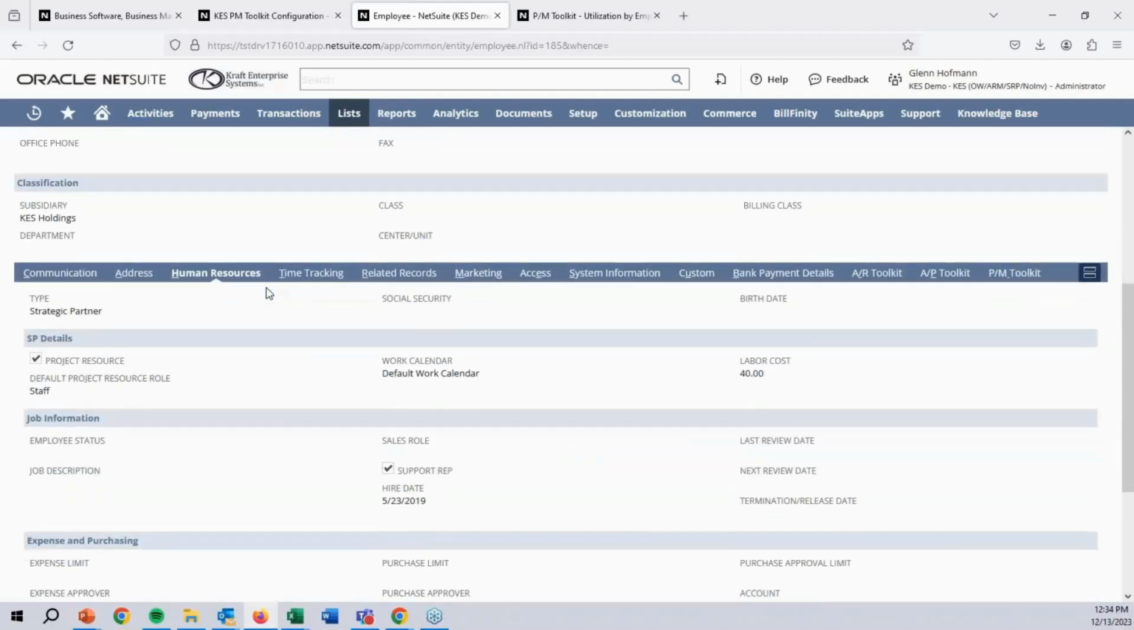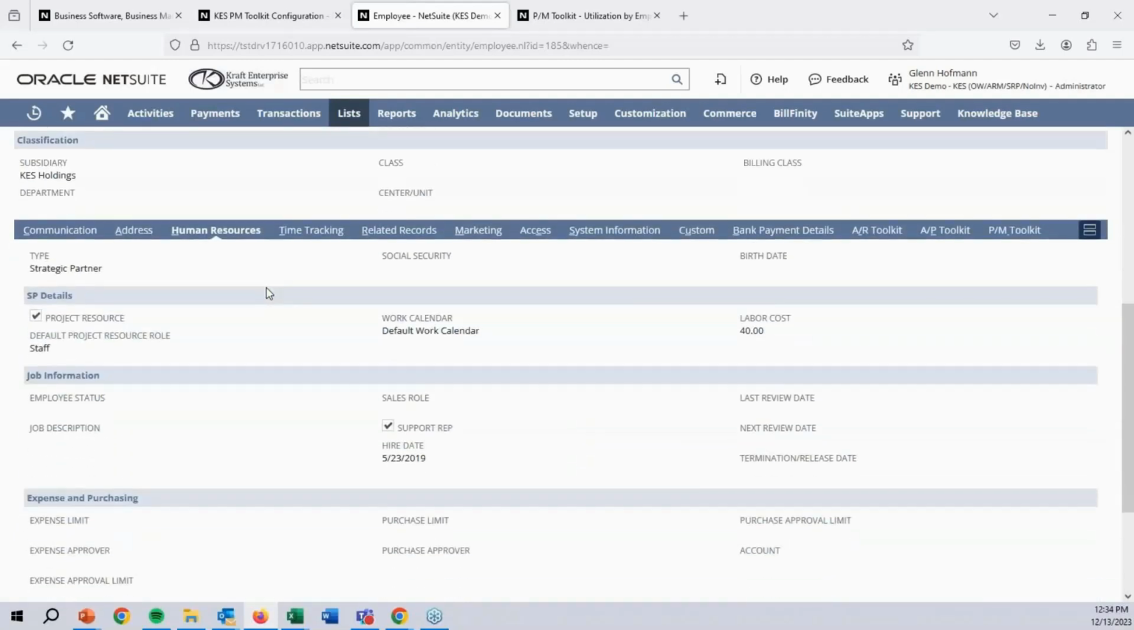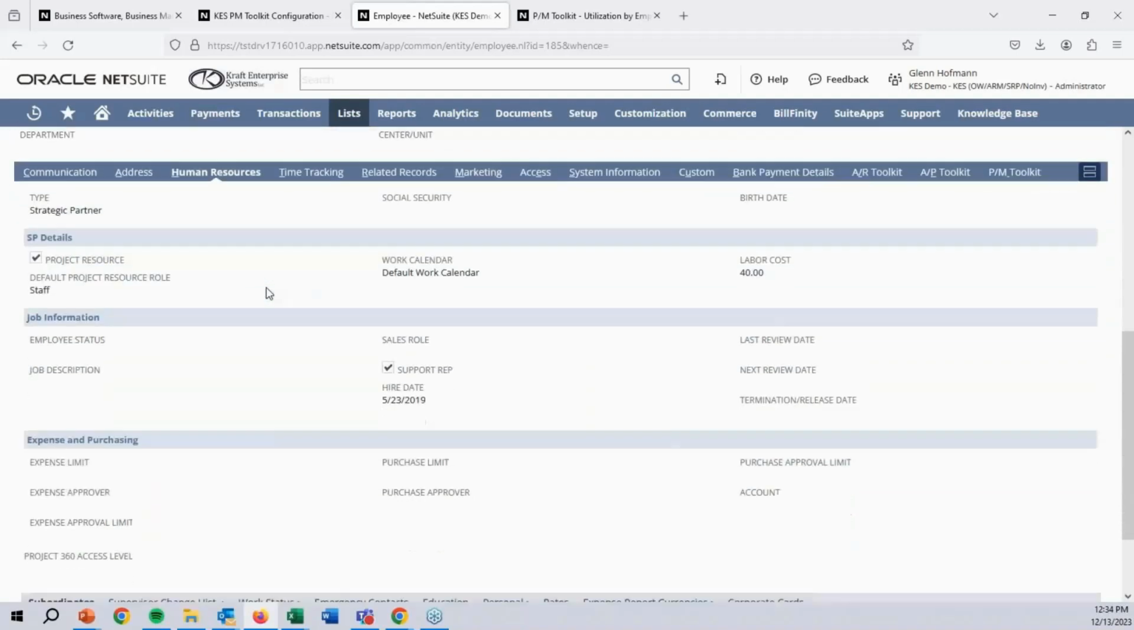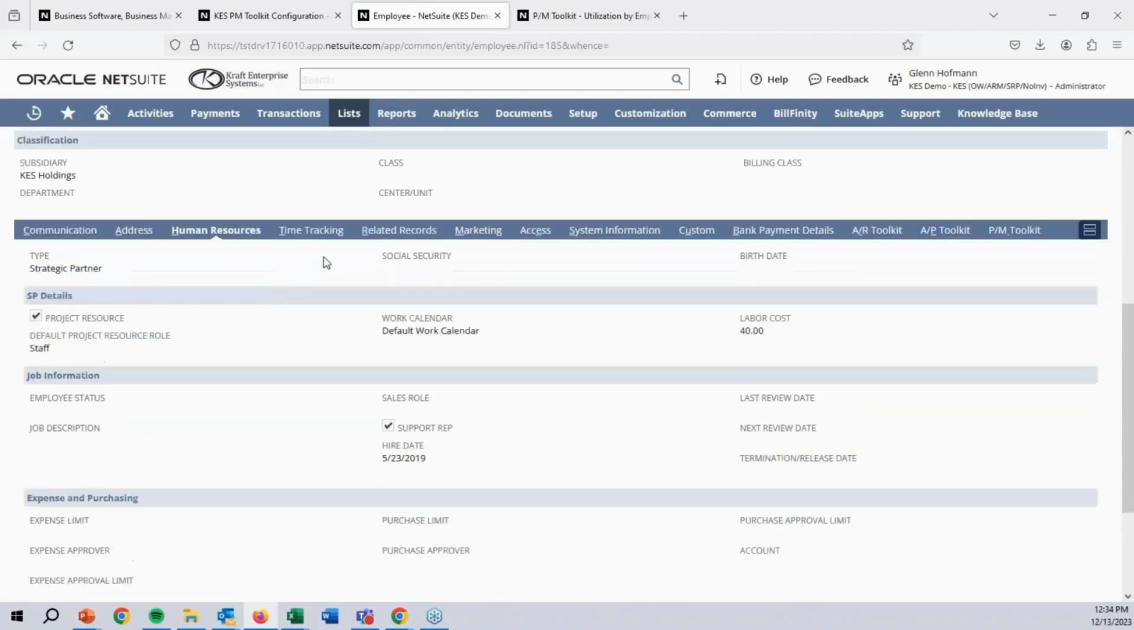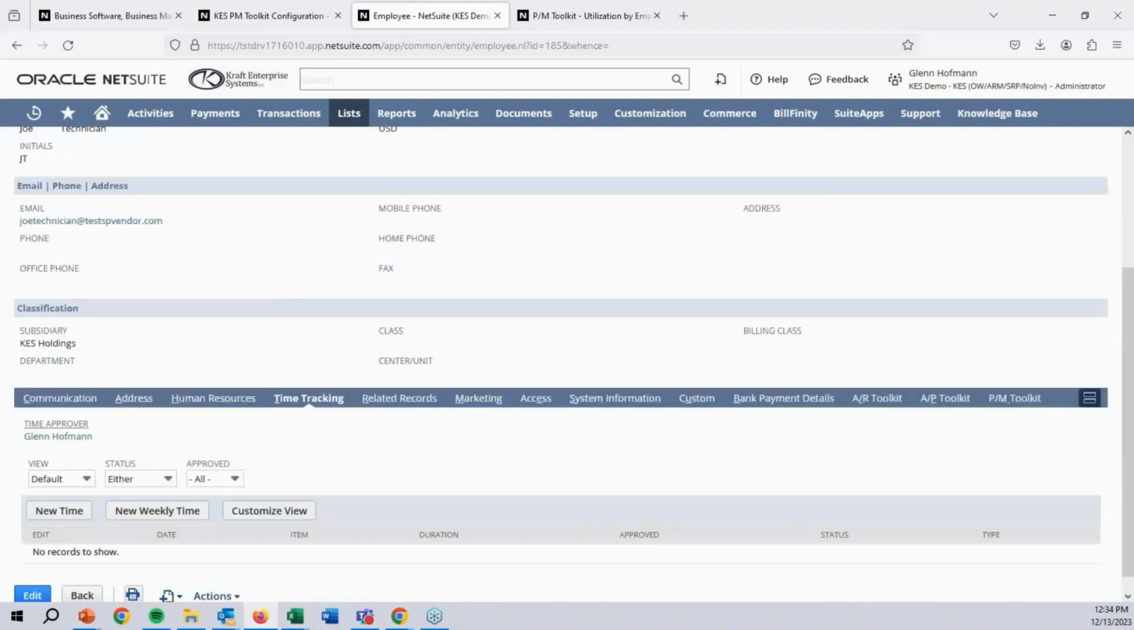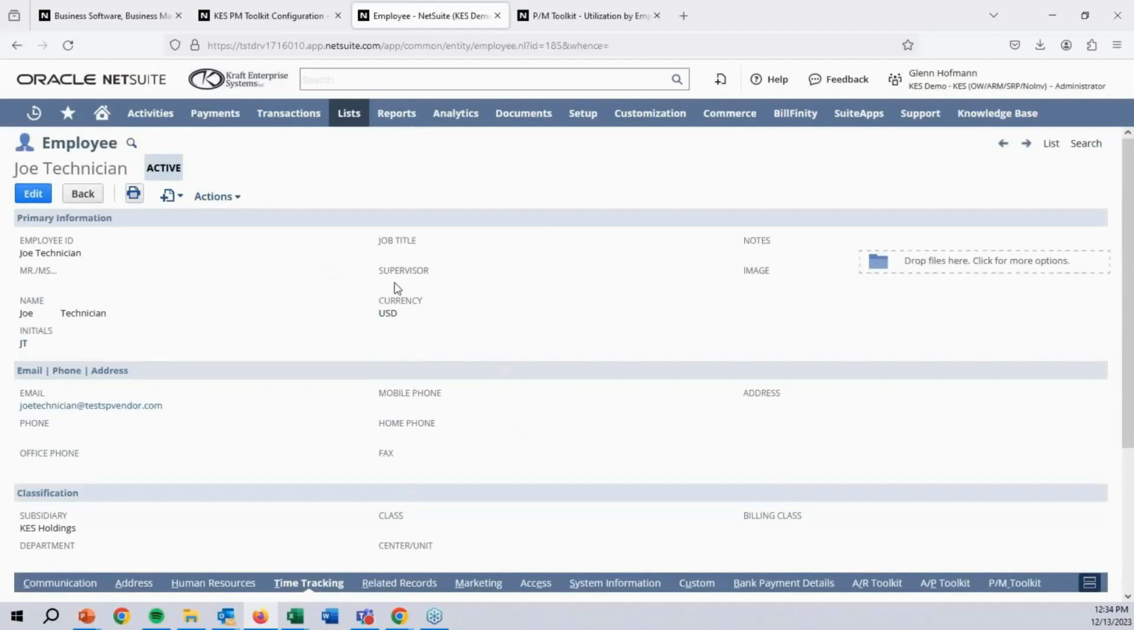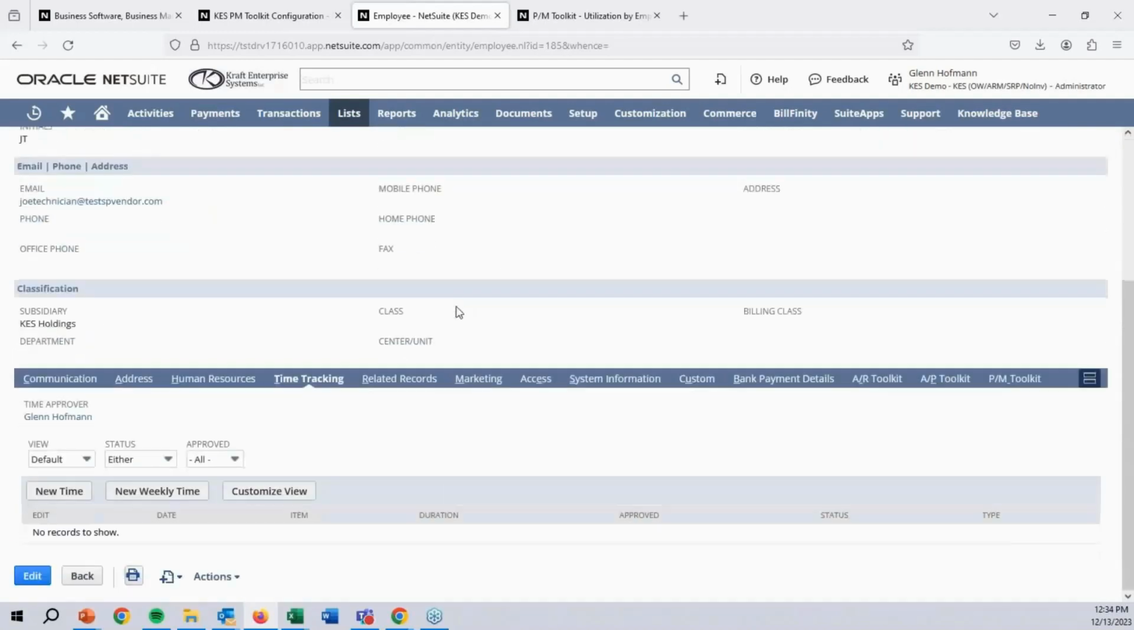All right, so if we come over to look at this employee record, when it comes to time approval, there's two ways that you can set time approval for people. You can go ahead and set a time approver down at the bottom, or if you leave that blank, you can use the supervisor up above, all right? So I've set a time approver down here of Glenn Hoffman.